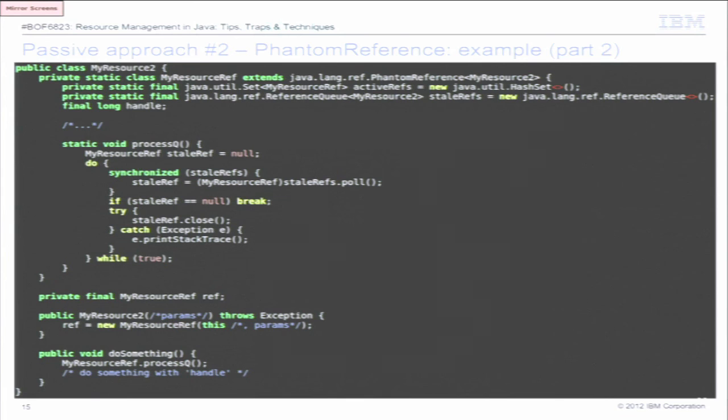So that is that. Also notice here that I'm only synchronizing on the stale references during the poll call. So I'm allowing the possibility that this call to close may take a long time, as it may well do, and so I'm not holding on to the monitor for the stale references queue whilst I'm making the call to close.